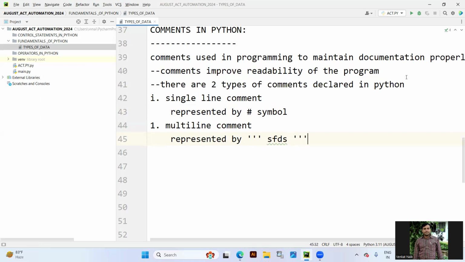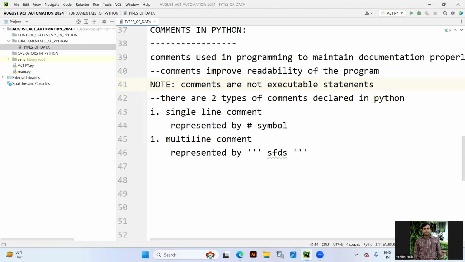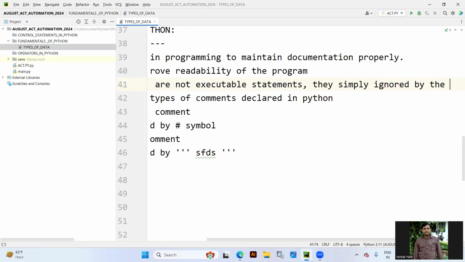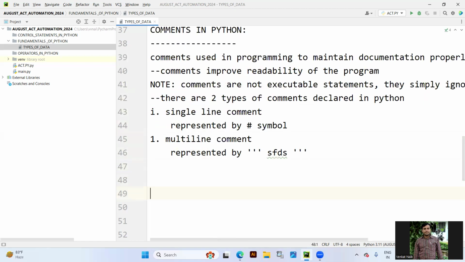And moreover, for your information, note that comments are not executable statements. They are simply ignored by the interpreter. Clear? Let's go to the hands-on now.